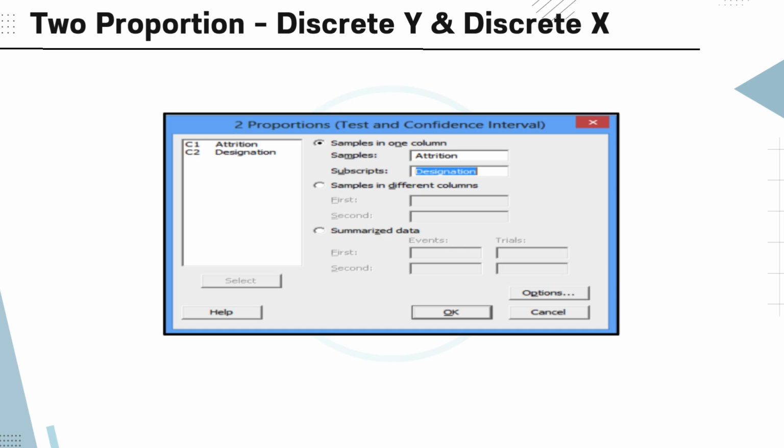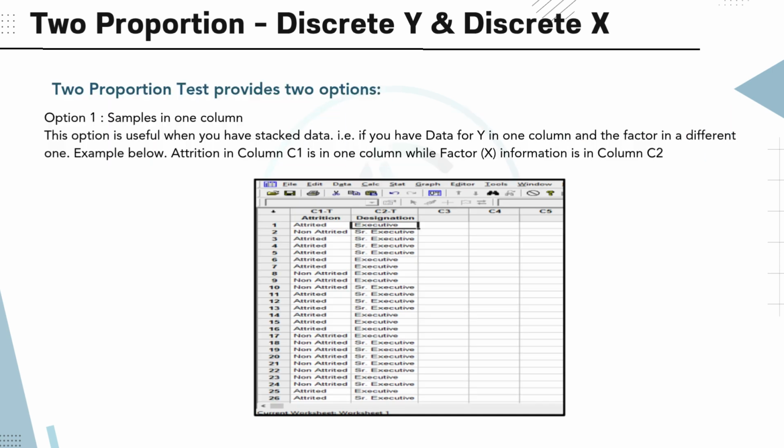This slide explains the first way to input data for a two-proportion test in Minitab, using samples in one column. This method is ideal when your dataset is stacked, meaning your response variable, Y, is stored in one column. Your grouping or factor variable, X, is stored in a separate column. In the example shown, column C1 contains the binary outcome, whether an employee was attrited or non-attrited. Column C2 contains the group identifier, the designation like executive or senior executive.